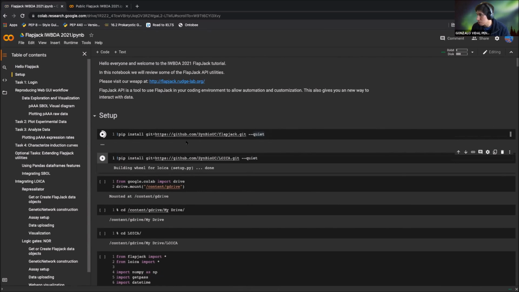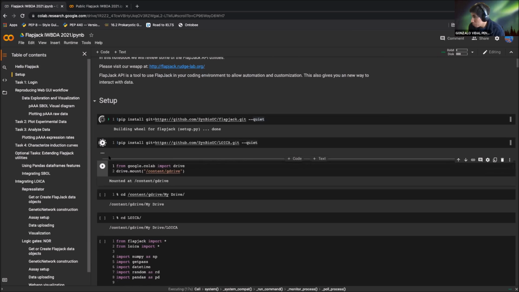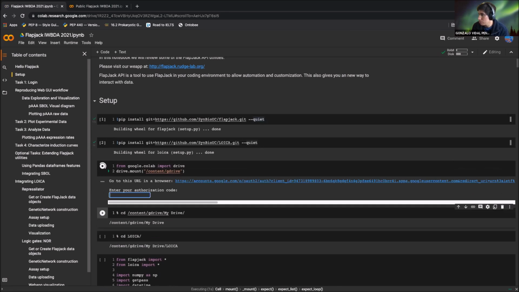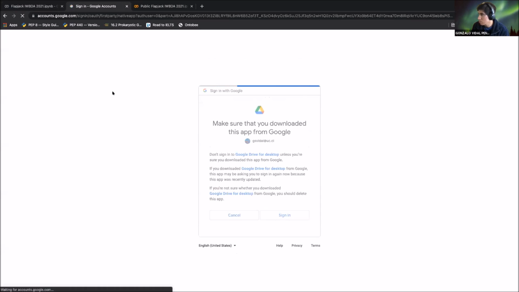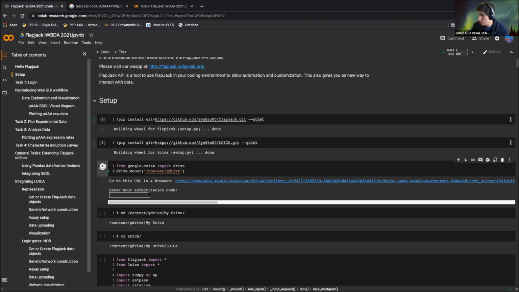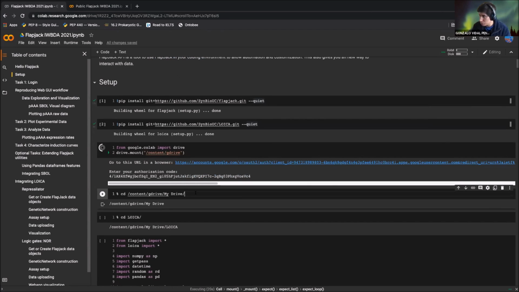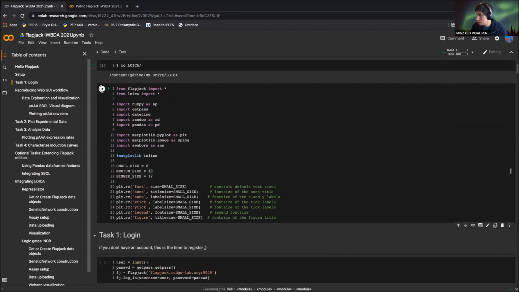So here we first install Flapjack and Loika, for example. Then we set our drive in order to access a folder in Colab. So I will do that. Easy, quick. And here we are. Okay. Here I access my drive and a drive folder, and I change the folder to Loika, for example, or any other folder that you want. After that, we import all the necessary packages.